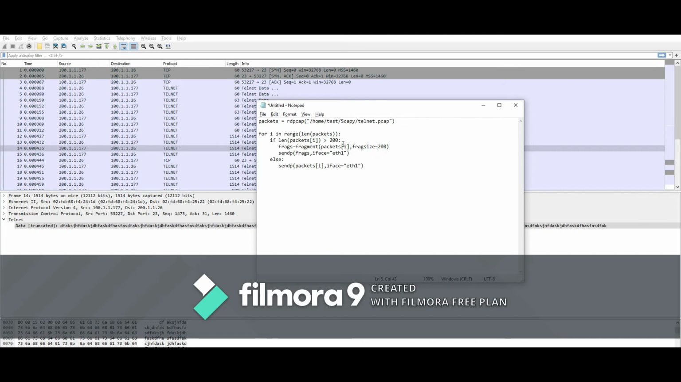If the packet size is more than 200, then those packets will be fragmented using the command fragment, and those packets will be sent on the interface ETH1 by using sendp. And for the rest of the packets, if the packet size is less than 200, there is no change to the packets and they will be sent on the interface ETH1.